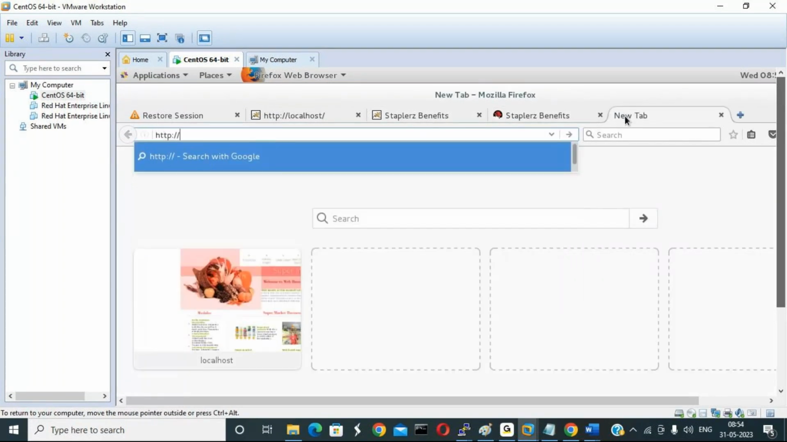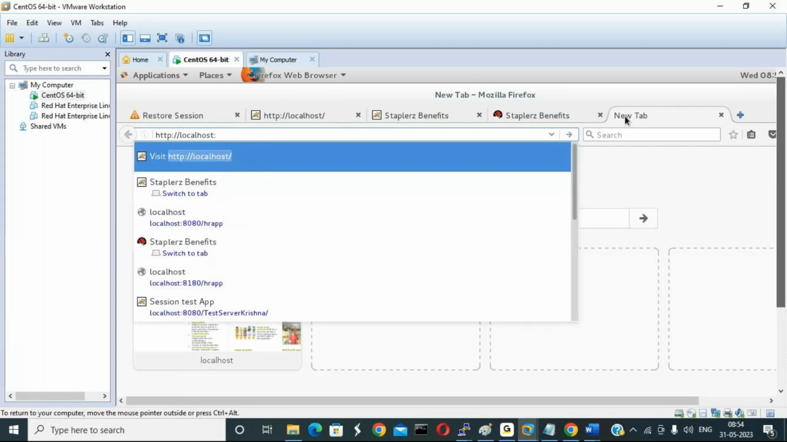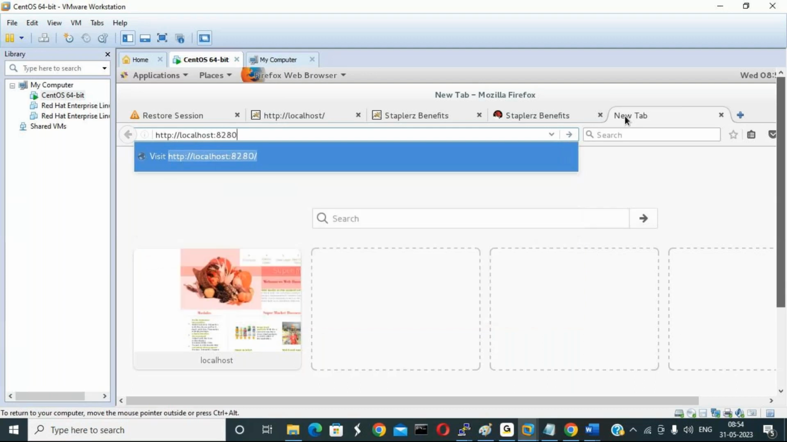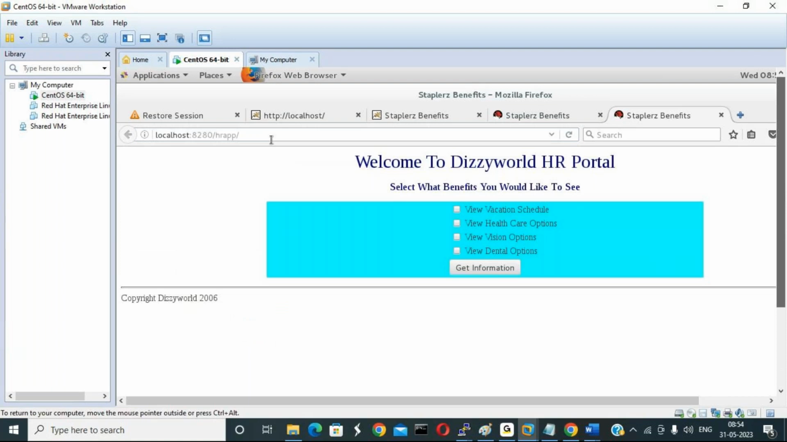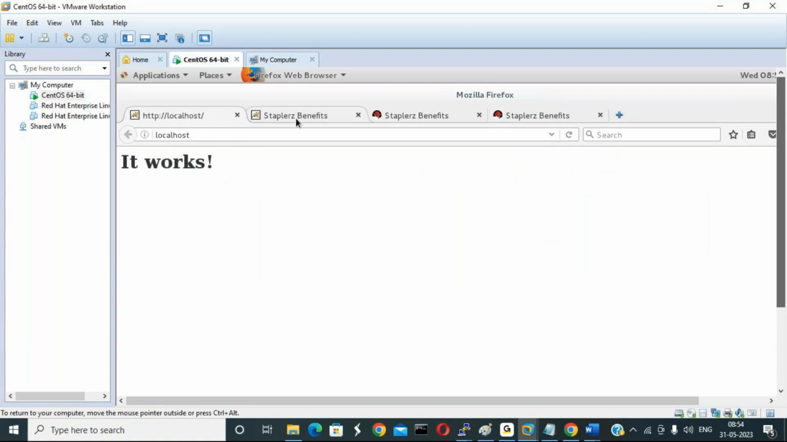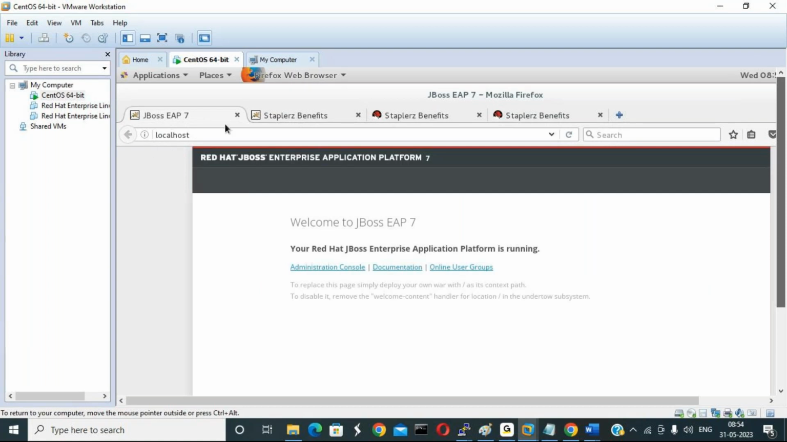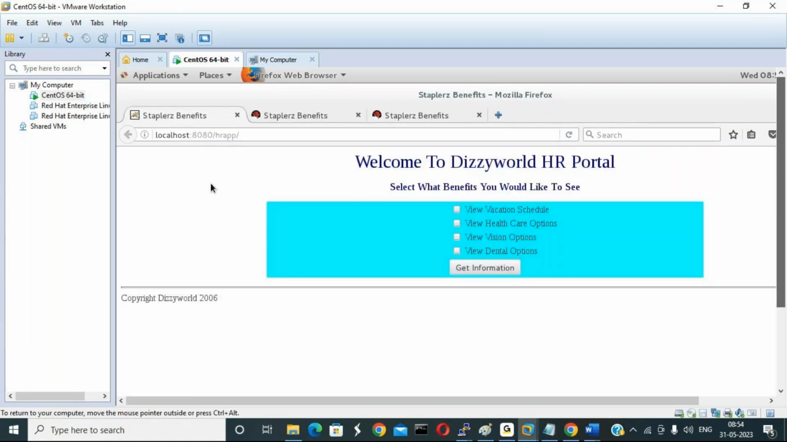http colon forward slash localhost colon 8280 is the third JBoss node HTTP port number, HR app. Okay, Apache web server working fine. If you refresh it, you can see this. The first JBoss node is working and the application also working fine. The second JBoss node also, on 8180, it is working. The third JBoss node also is working.